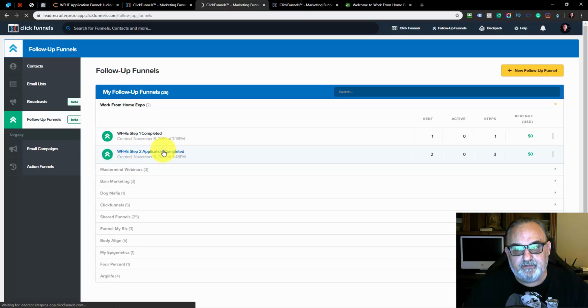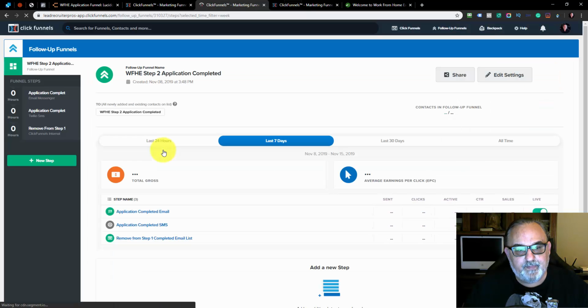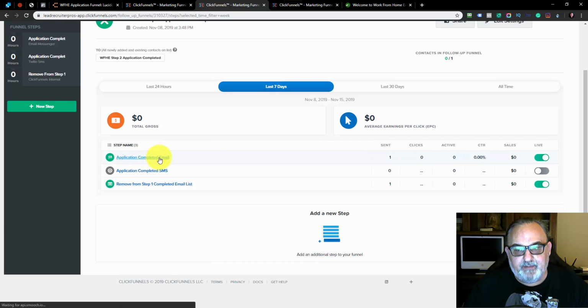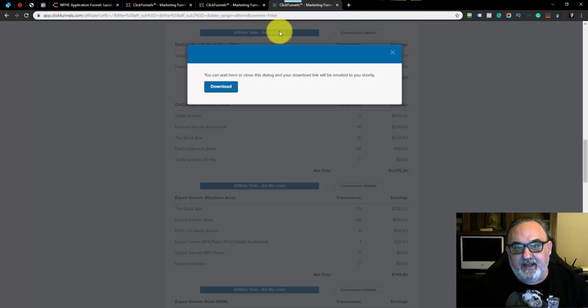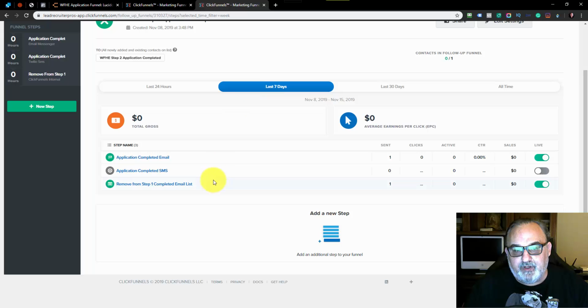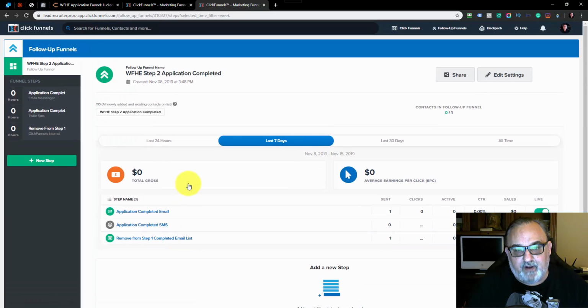So when we click on here, application completed email goes out immediately. I'm working on an SMS to go out immediately, and then they get removed from the step 1 completed email list immediately. That way, say they go through the funnel, they hit this page, they go to the next page, and they finish their funnel. Well, you don't want them to get hit with that, hey, finish step 2 email. So you immediately remove them from it.